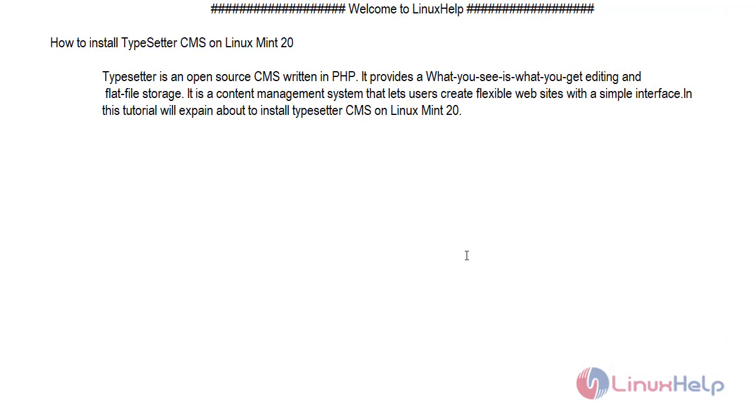Today we are going to see how to install Typesetter CMS on Linux Mint 20. Typesetter is an open source CMS written in PHP. It provides what-you-see-is-what-you-get editing and flat file storage. It is a content management system that lets users create flexible websites with a simple interface. In this tutorial, we'll explain how to install Typesetter CMS on Linux Mint 20. Let's start the installation.